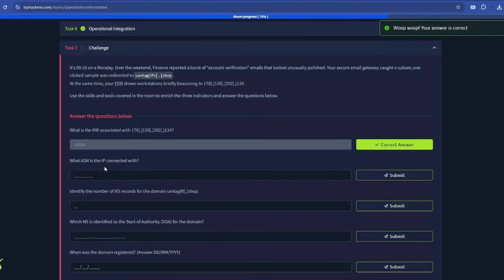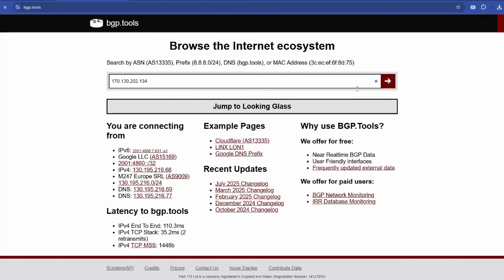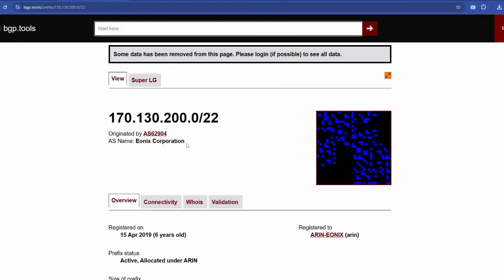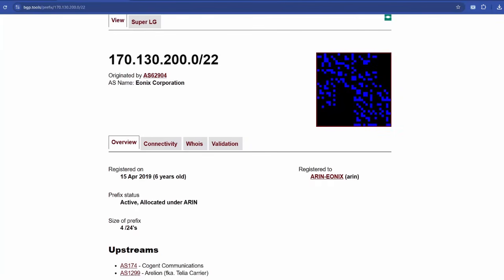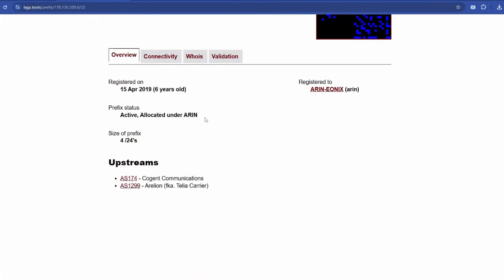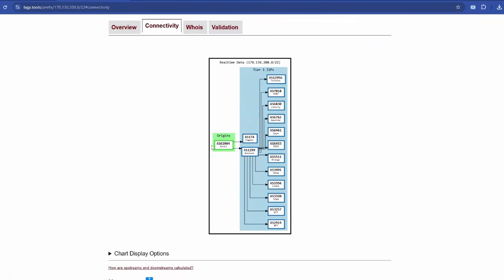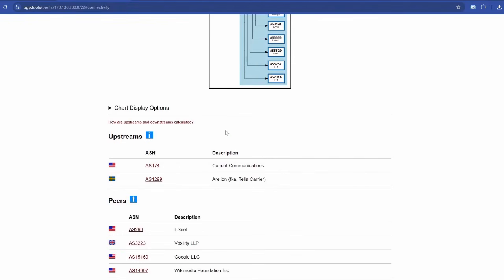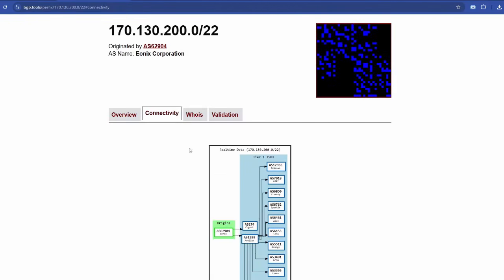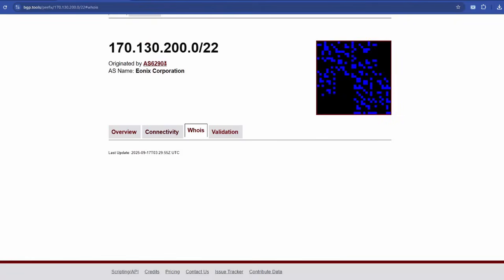Next, what ASN is the IP connected to? This way we can find the correct ASN number. Okay, so ASN name, Unix Corporation Connectivity. So this is the correct ASN number.